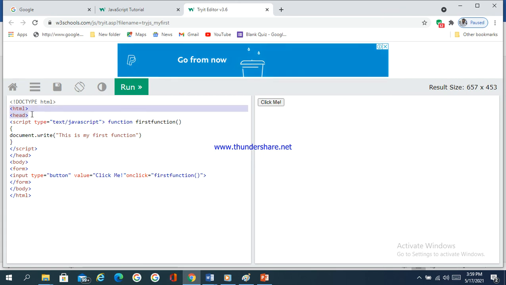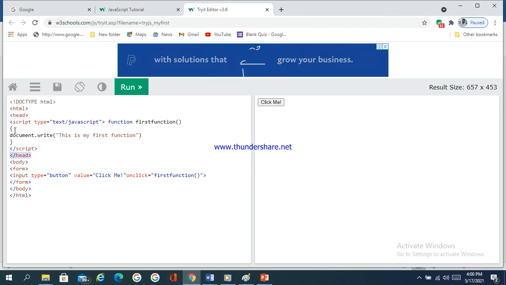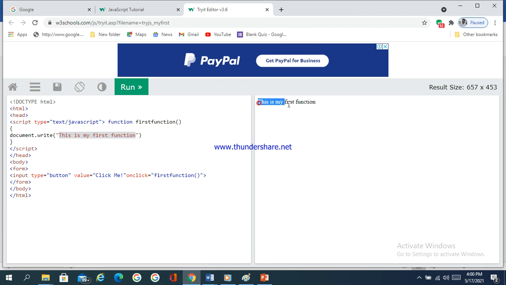Now, you already know the HTML head is open and the HTML head is closed, and this script, in the previous slide, we studied the scripting language, and this continues with the function. Function is the keyword, next the function name, and within brackets the output statement. So this is my first function. That's what we display. When I click the Click me button, it will show this is my first function. This is the message. How is it possible? By using the click button.